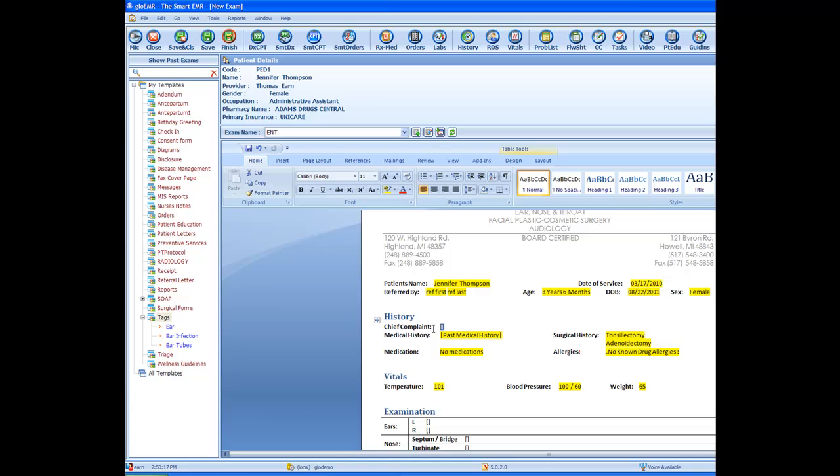What I did is I highlighted this dictation point behind chief complaint. And at this point, I have the ability to start dictating my note. So I could say that the patient is going to be presenting with right ear pain. So now I'm holding down my dictation microphone and I will start dictating.